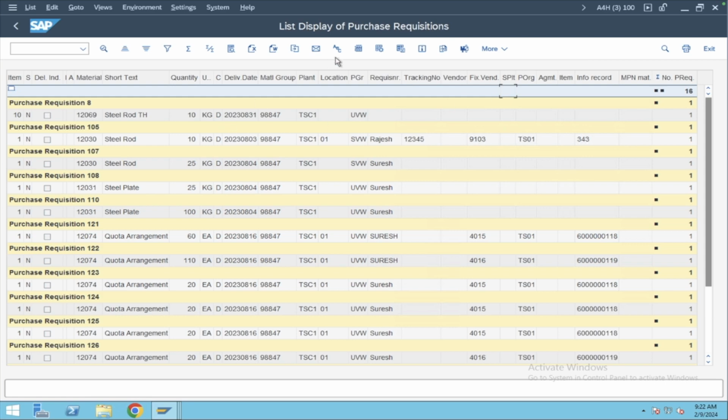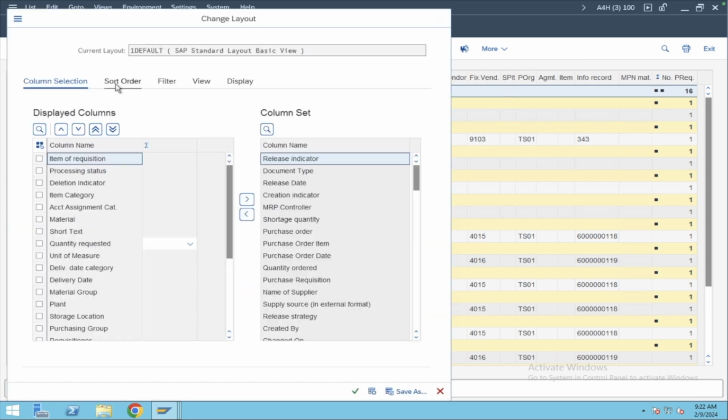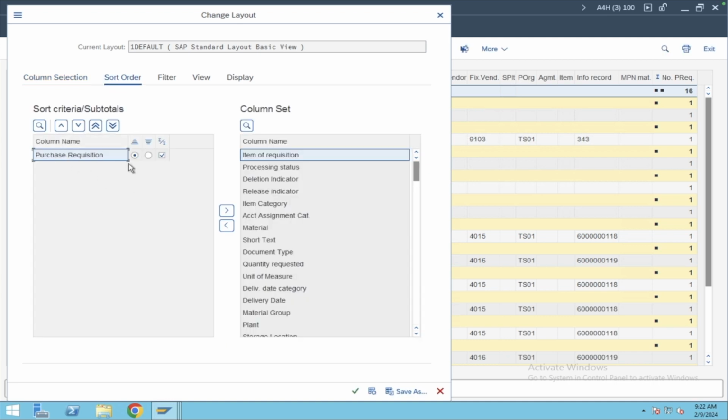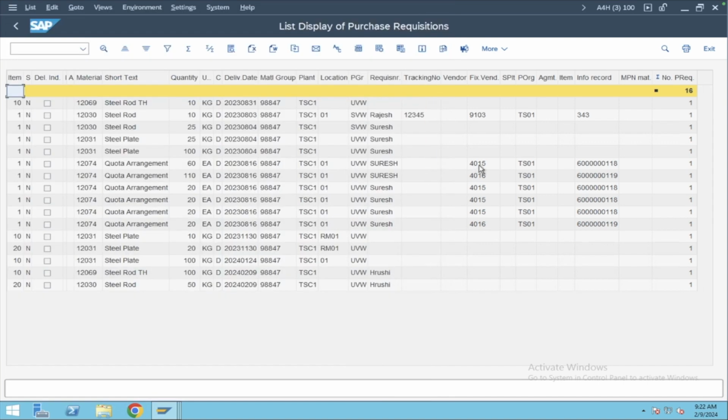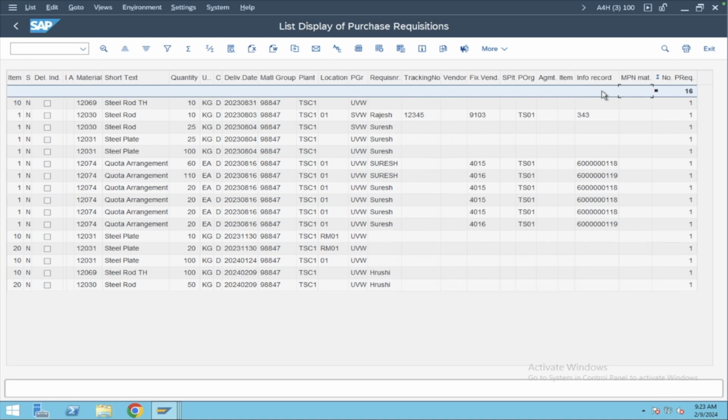See, whenever we go here, it is a sorting. So in sort order, if there is any sorting, I just have to remove it, and then it will be gone. The yellow line at the top is the summation. Like here 16, it is adding everything from here.